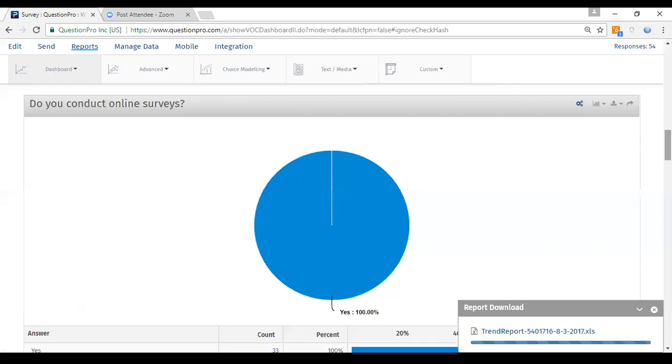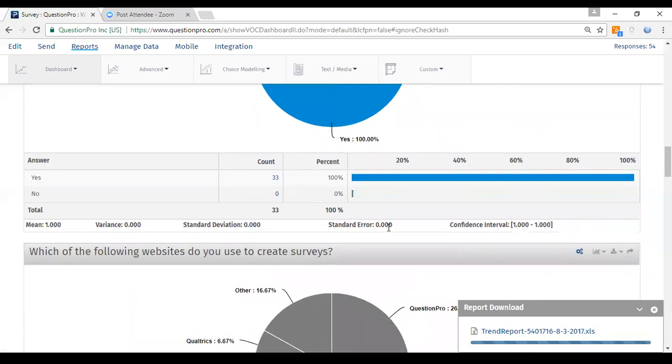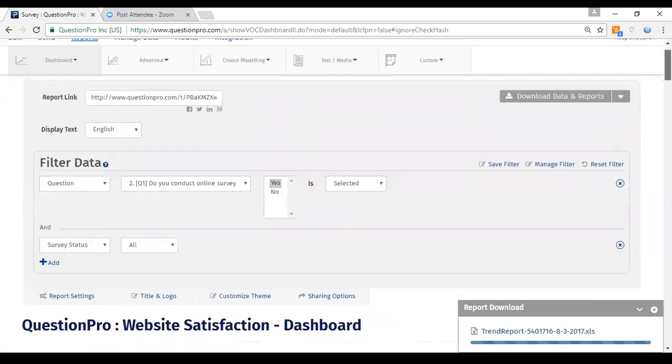As you can see, for each and every question, you'll get a chart. And below the chart, you'll get the data as well. And if you enable statistical calculations, you'll get the statistical calculations as well. You should remember that I've applied a filter. Let me reset the filter.